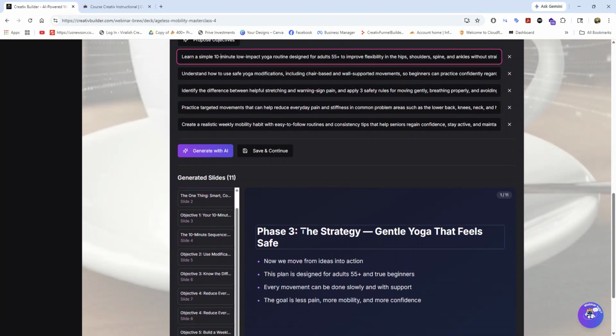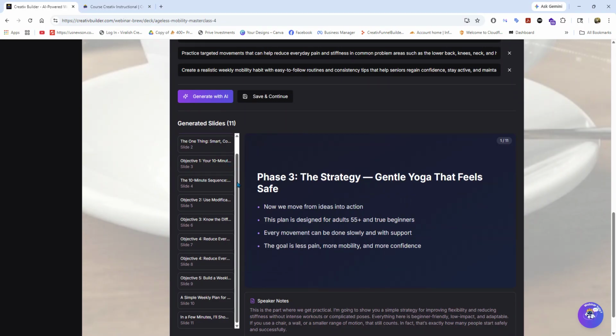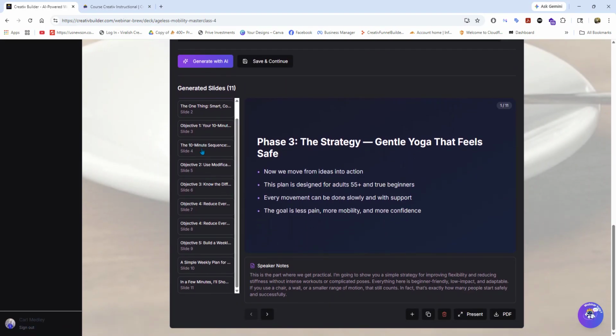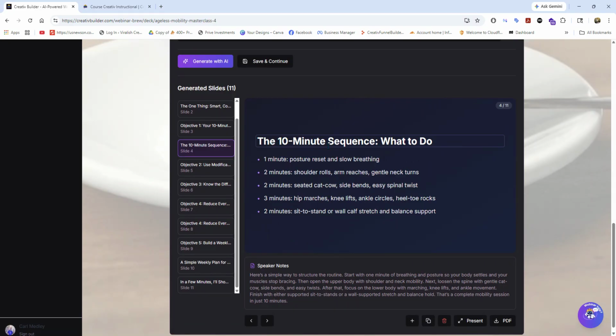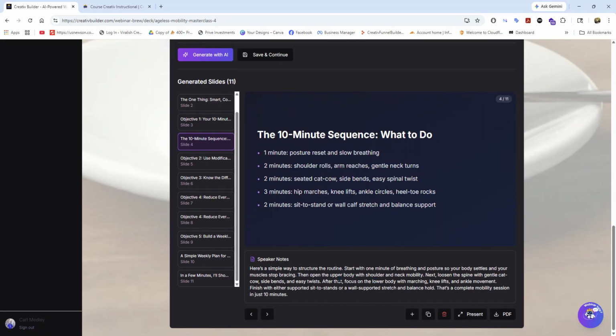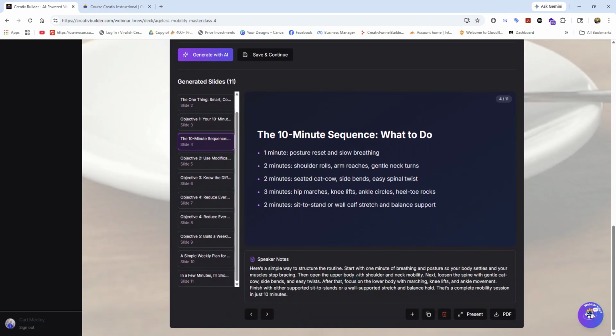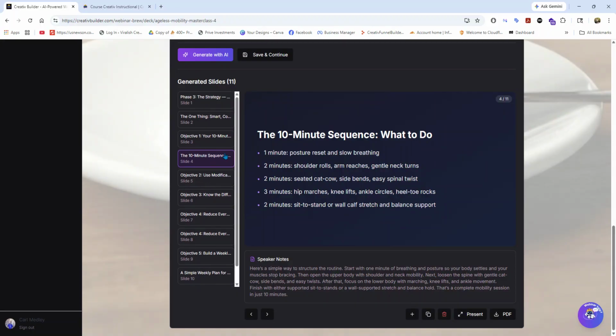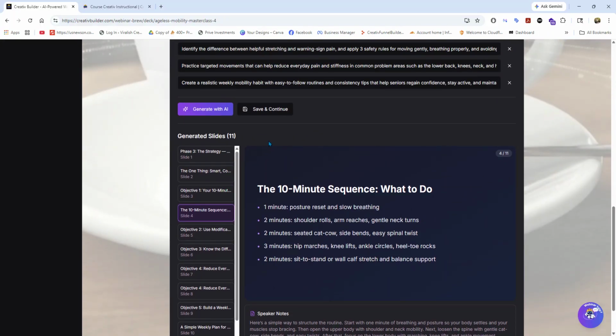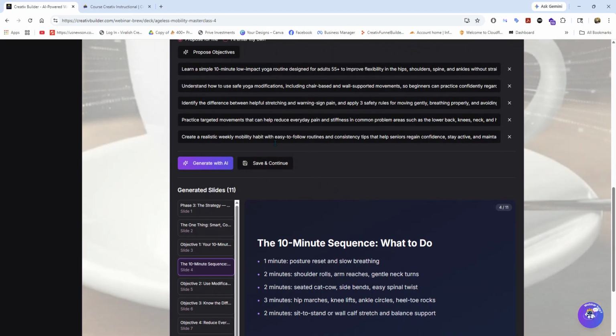So this is phase 3, the strategy, and it created 11 additional slides. So slide 4, the 10-minute sequence, what to do. 1 minute, posture reset and slow breathing. Here's a simple way to structure a routine. So as you're getting a point now, it generates a slide, gives you the talking point. And like I said, it is a done for you complete webinar. But my point is you can change anything and everything. So let's go ahead and save and continue and go to the next pillar.